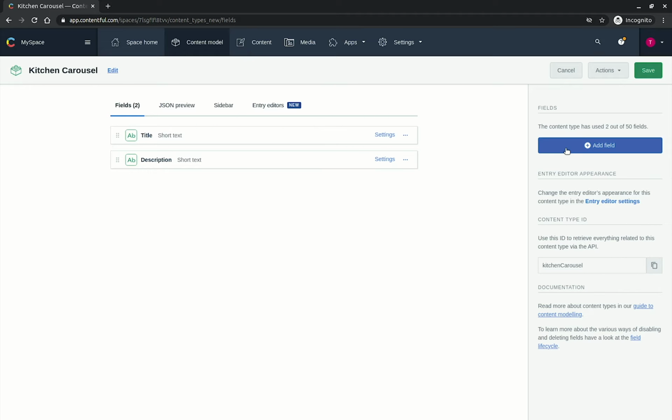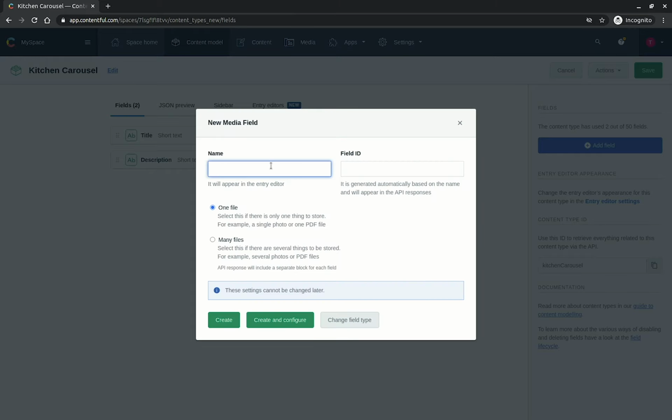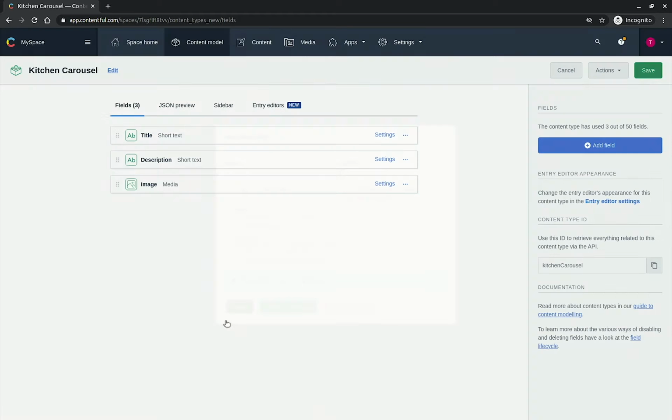And now at last I am going to add a field for our background image. So I will click on the add field button, and this time it will be a field of type media and I am going to call it image. Now click on the create button, and once we have the three different fields created for our image carousel, I can go ahead and click on the save button.